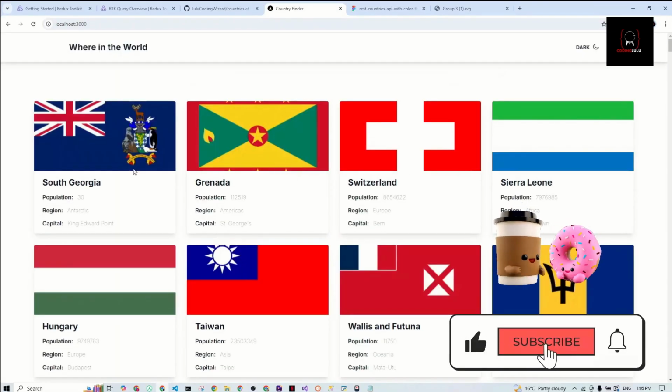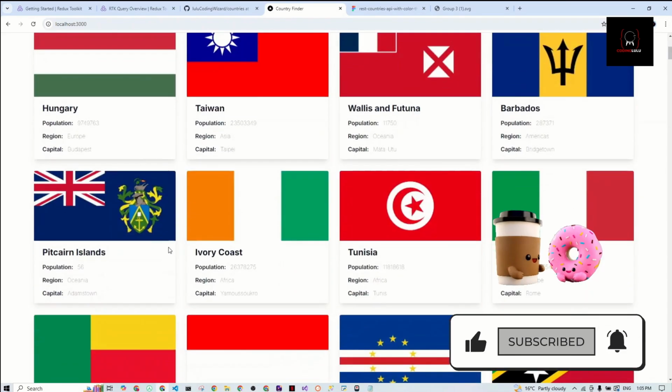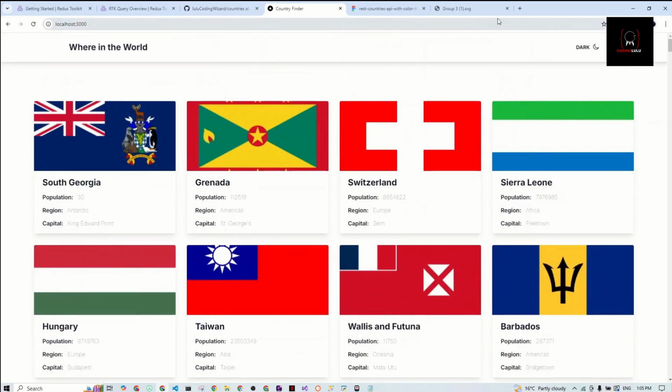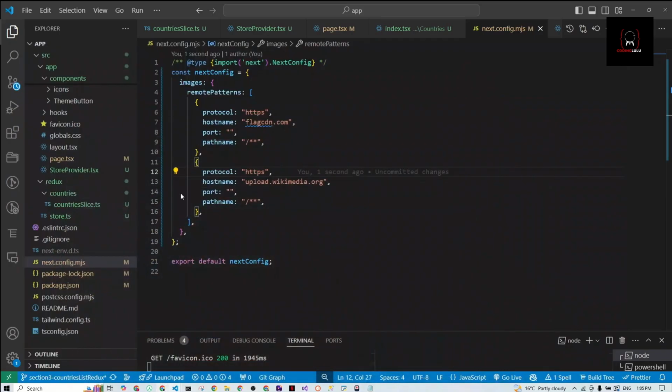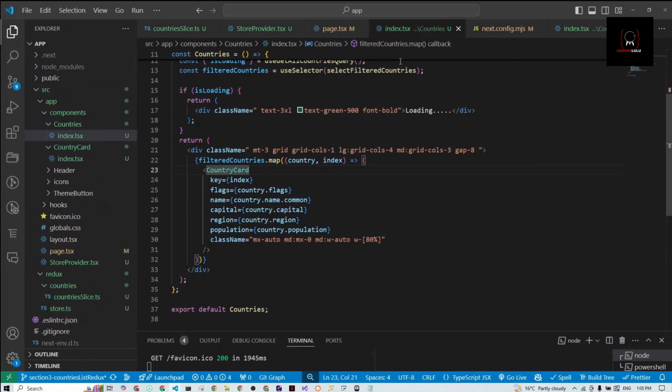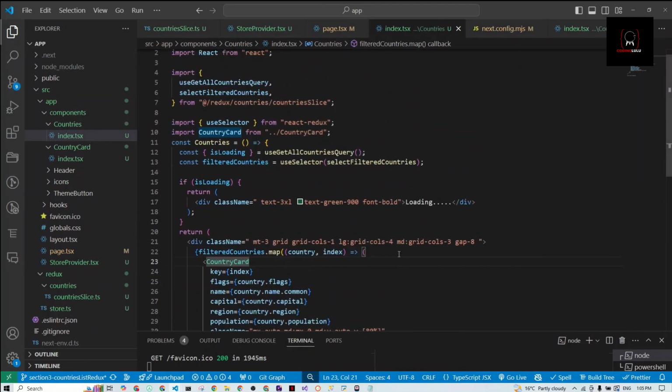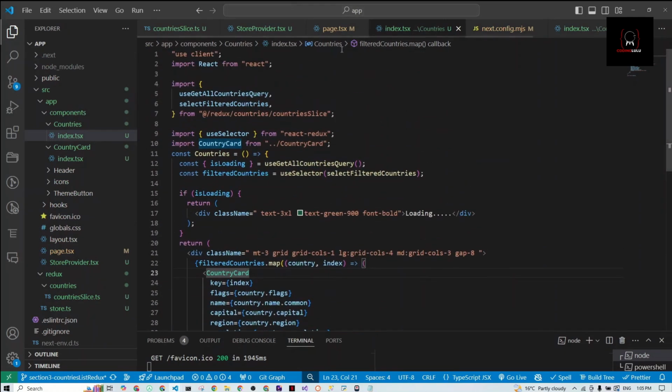Loading, nice. And this is our UI rendering as expected as per the design. If we check the theme, dark and light, you can see these ones are working, but the background here is not working yet. Okay, so let's go back to our countries, and I think I need to go one level.